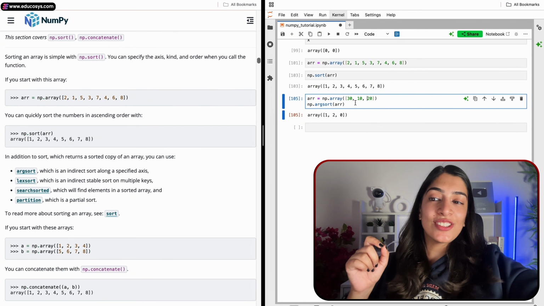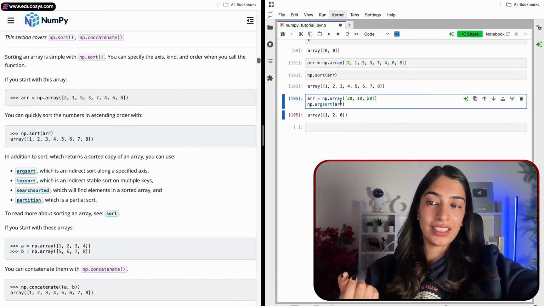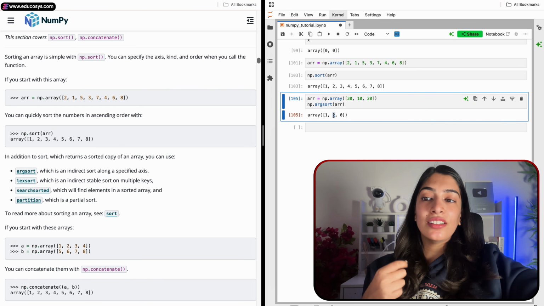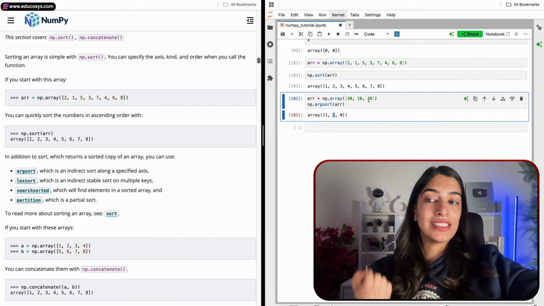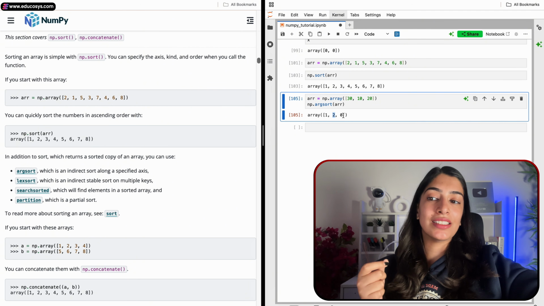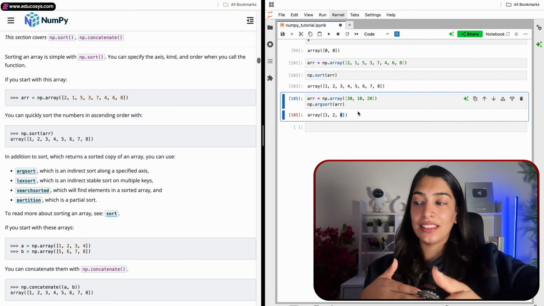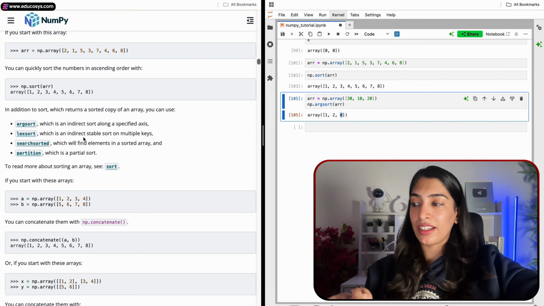Let me explain it. So the sorted would be 10, 20, 30, right? So 10 is present at what index? It is present at first index. 20 is present at what index? It is present at second index. 30 is present at what index? It is present at 0th index. So it is basically giving us indices, right? So you can use that for indirect sorting.